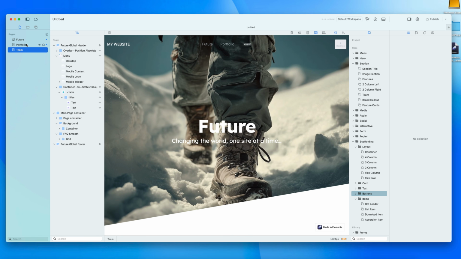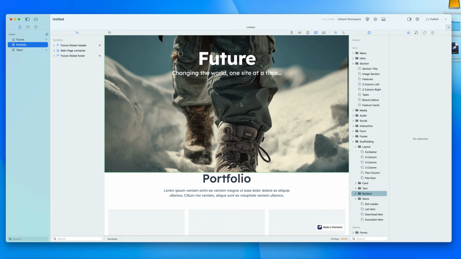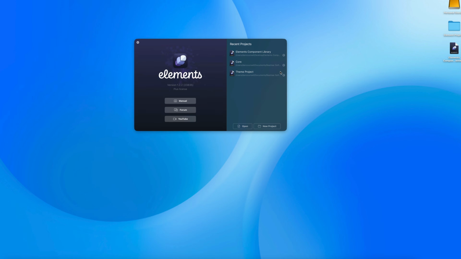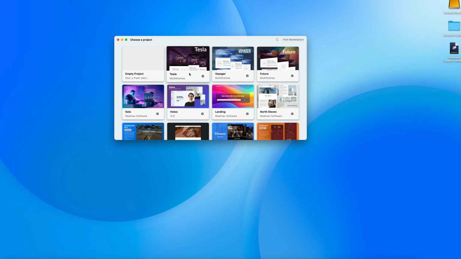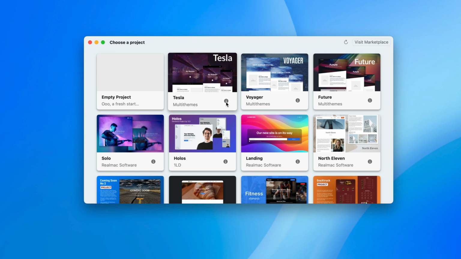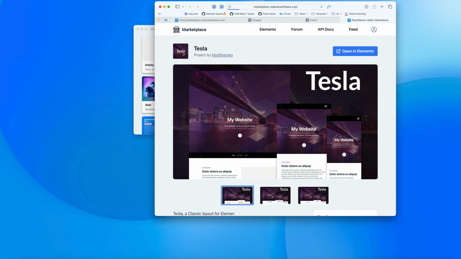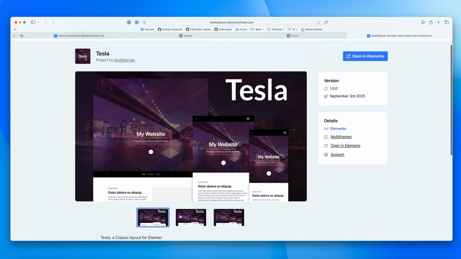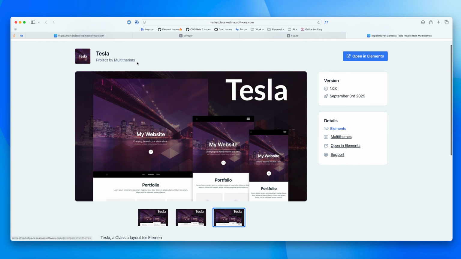Yeah, so these are the three projects from Multi-Themes that you can download right now from the store. And you can download them from the new projects window. But if you want more details about them, you can go and have a look on the marketplace, either in Safari, or if you click this here, it opens up your browser for you, and then you can learn more details about it and see a preview.